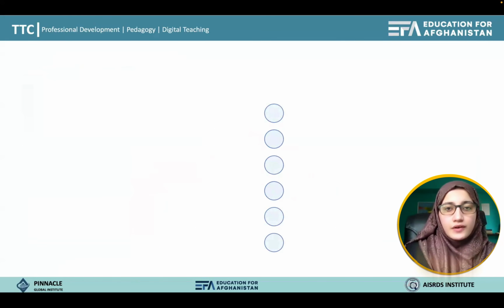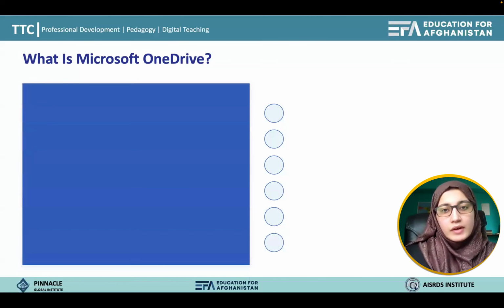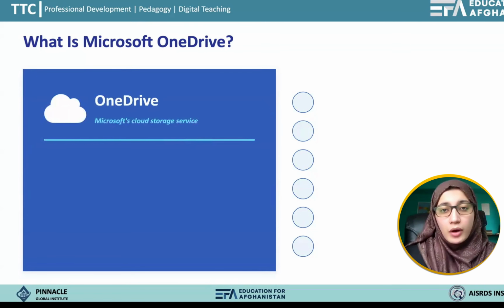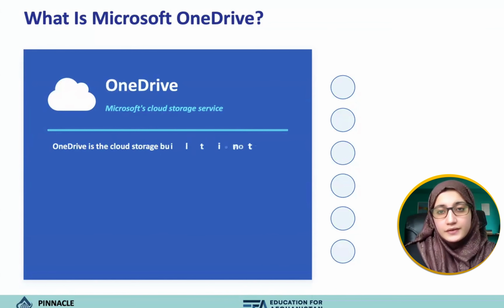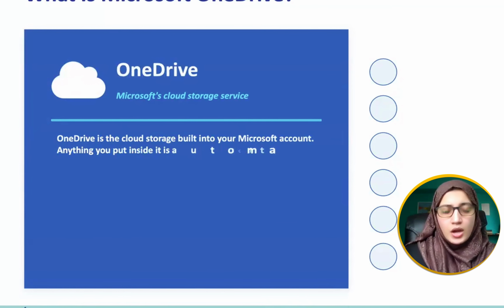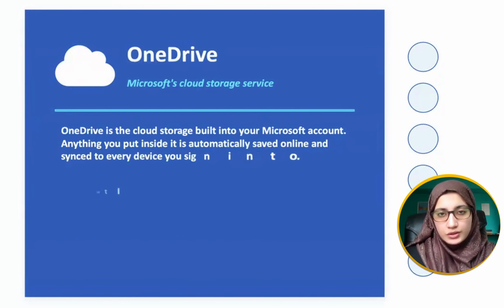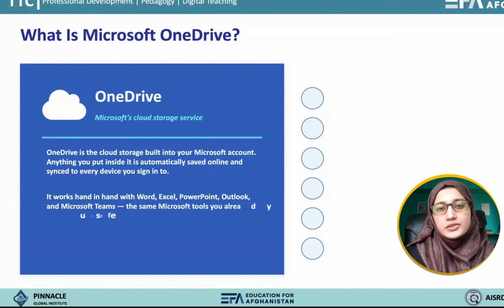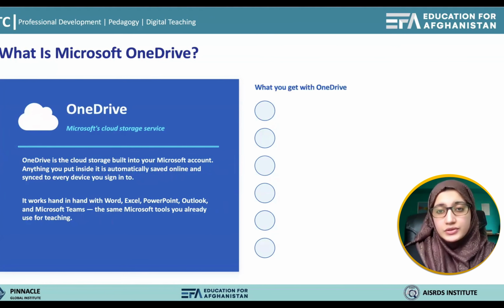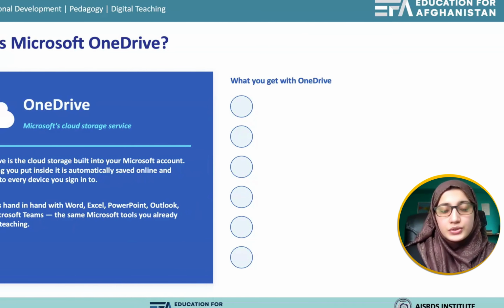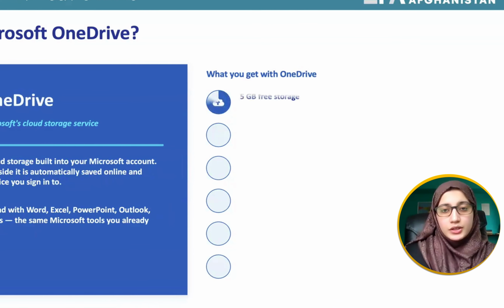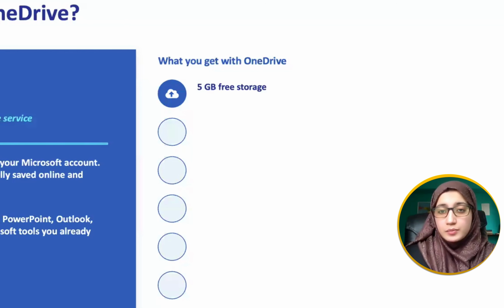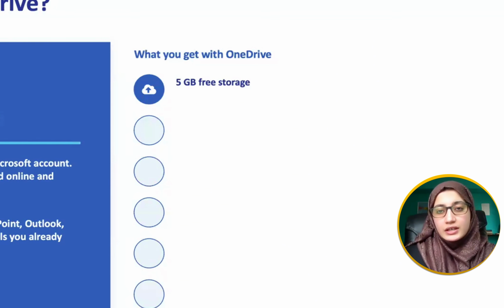Microsoft OneDrive is Microsoft's cloud storage service. If you have a Microsoft account, OneDrive gives you an online space where you can store documents, PowerPoint presentations, Excel files, PDFs, photos, and other teaching materials. OneDrive works closely with Microsoft Word, Excel, PowerPoint, Outlook, and Teams. This is useful because many instructors already prepare lessons, handouts, attendance sheets, and presentations using Microsoft tools. For example, you can create a PowerPoint lesson on your laptop, save it in OneDrive, open it later from another computer, share it with colleagues, or even check it from your phone.